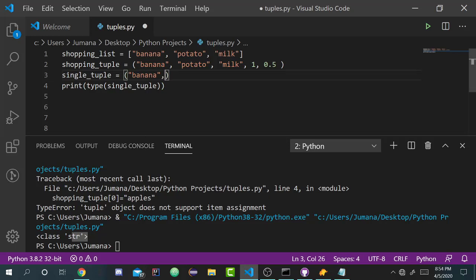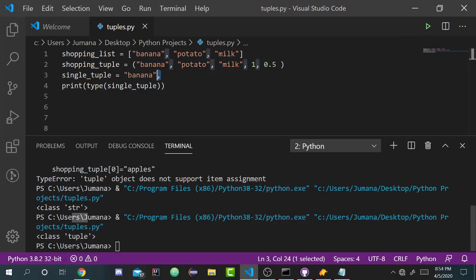So whether you have parentheses or you don't have parentheses, to make it a tuple you have to add a comma at the end if it's a singular tuple, right? So now, as you can see, it's of type tuple, right? So that's how you can define a tuple.